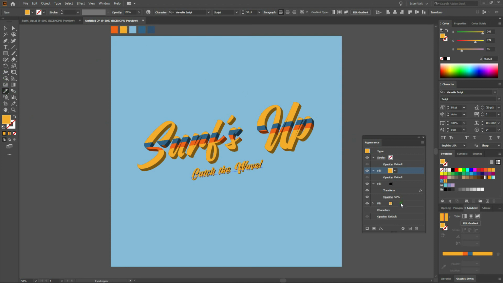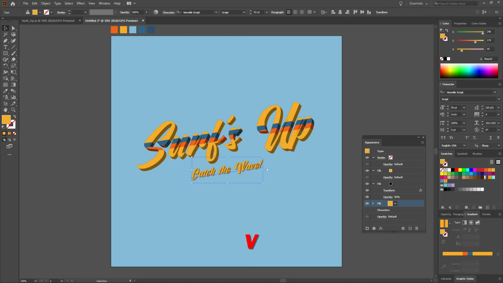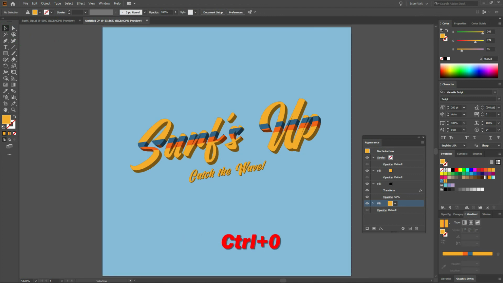Let's do the same thing with our bottom fill. Let's select that. Still with our eyedropper tool selected, let's select our light orange. Once again, we've done that. Let's grab our selection tool, deselect by clicking anywhere on the page. Let's zoom to 0, and we are done.